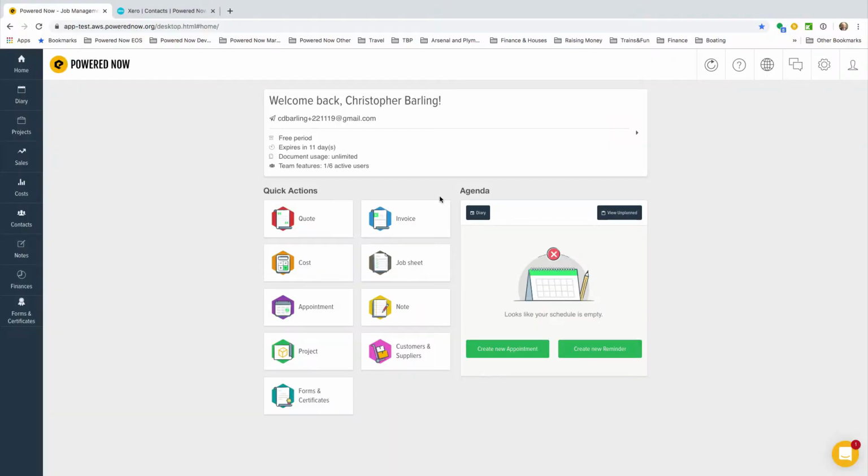Welcome to the Powered Now to Xero interface. We're now going to look at the day-to-day running between Powered Now and Xero. First thing we're going to do is turn on the interface to perform automatically.